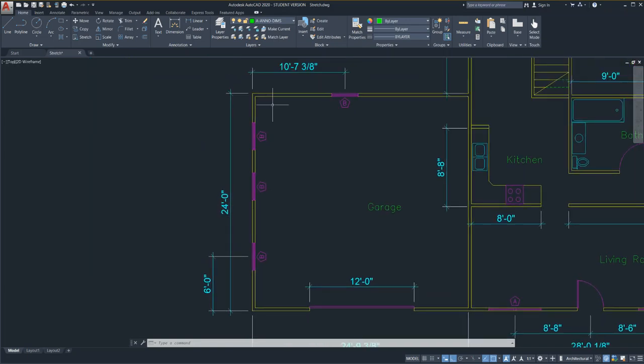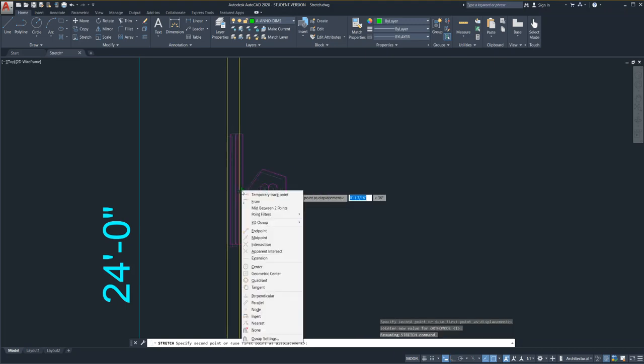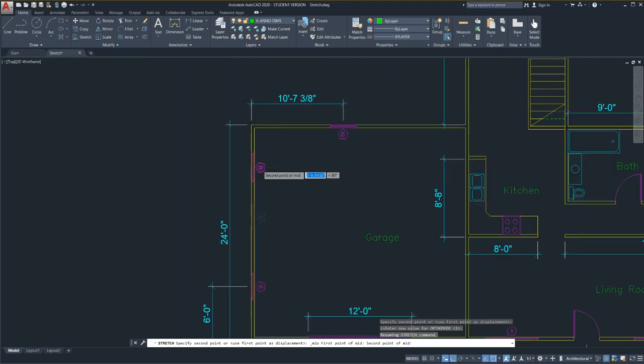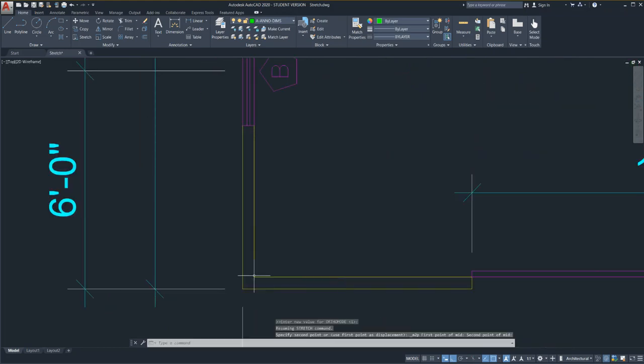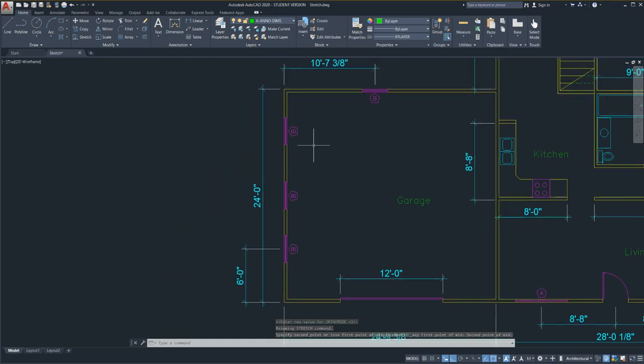I want to center this window on this wall. Okay, so S for stretch. Select, enter. I'm going to pick the midpoint of that window, specify my base point, click. Before I do anything else, I'm going to shift, right click, mid between 2 points, and I'm going to pick my point 1, click. I'm going to click my point 2, click, and it centered that window between those two walls.